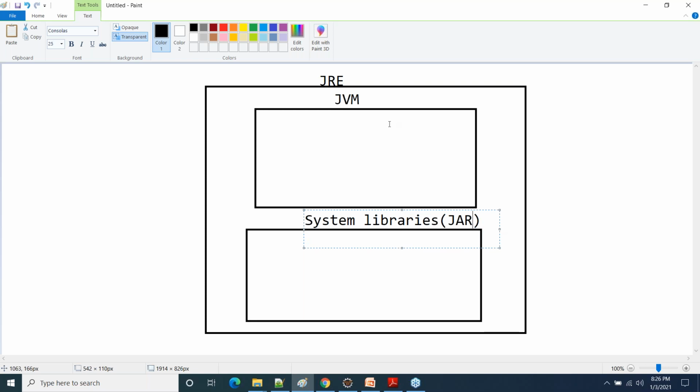Now JRE is the runtime environment which is used for execution of any Java application. Is that clear? But when JRE starts execution of any Java application, it is the job of JVM to execute the program. Because JVM is a part of JRE, we say that the execution is done by JRE. But internally, it is JVM who is responsible for execution of the program. Is that clear till now?